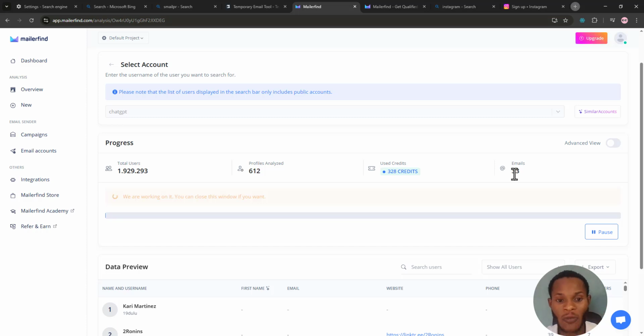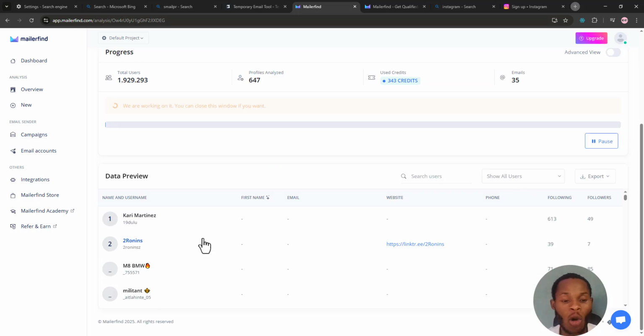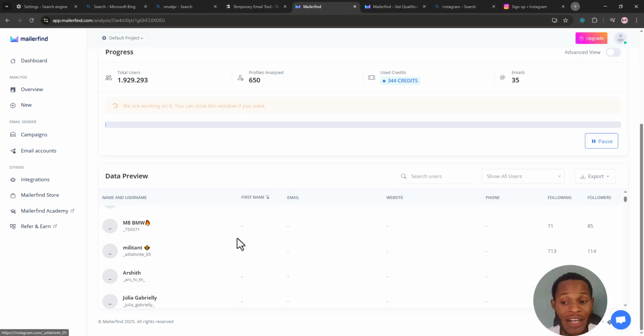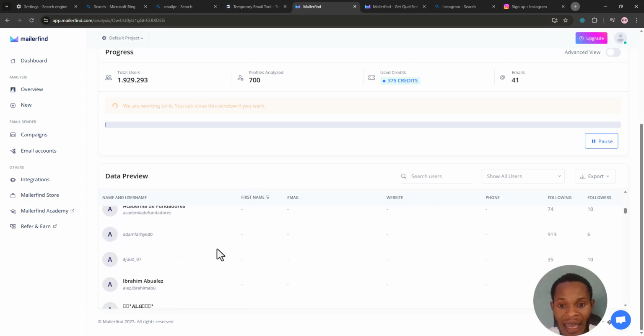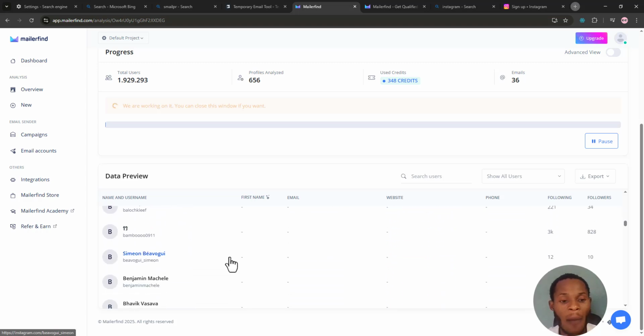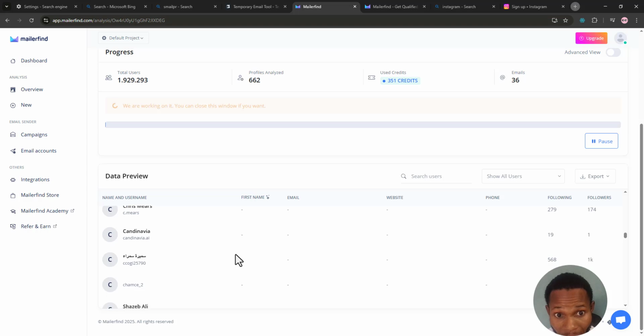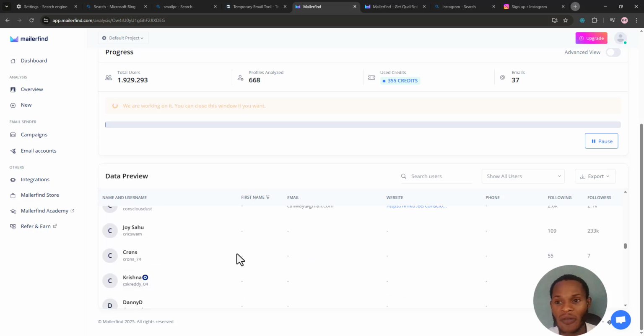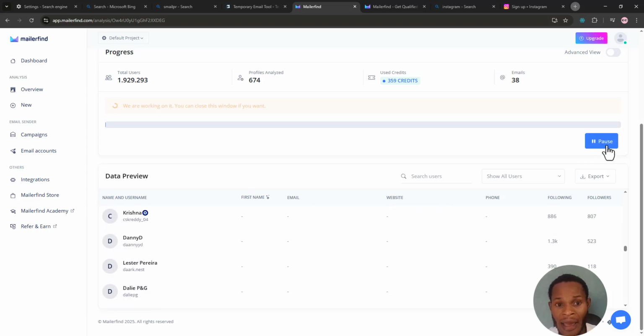So let's just wait for this to get to like 700, and I'm going to show you all that you're able to get making use of this particular software. Right here, you're going to find all of the followers of ChatGPT, and you're going to see their names and so many other details about each of those profiles. If you want to stop, you can pause this right here, but I'm just going to wait for a while. Maybe once it gets to 700, we'll export our data.